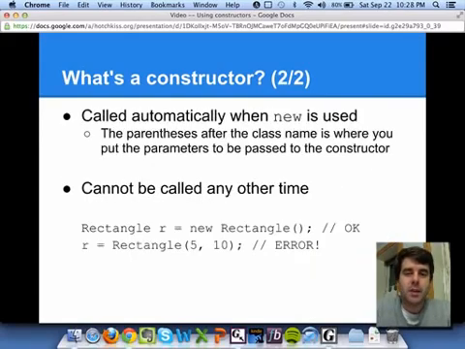Now, what makes a constructor method special is that you don't ever call it. It gets called automatically, and it gets called when you use the keyword new. So when I say new Rectangle, that calls the constructor. You can't just call a constructor anytime you like. In fact, if you try to call it any other time, you'll get a syntax error. And this also points out why you see parentheses after the name of a class when you use new. It's because deep down inside there, that's a method call. You're just calling a constructor, just like you would normally use parentheses after you call any other kind of method.